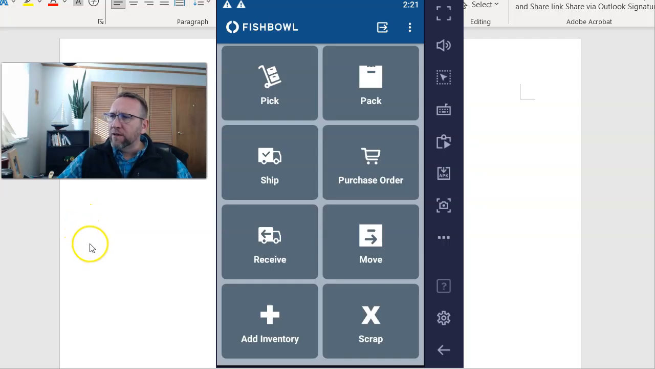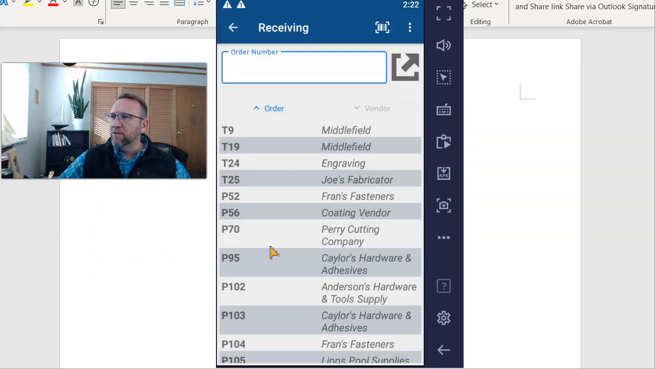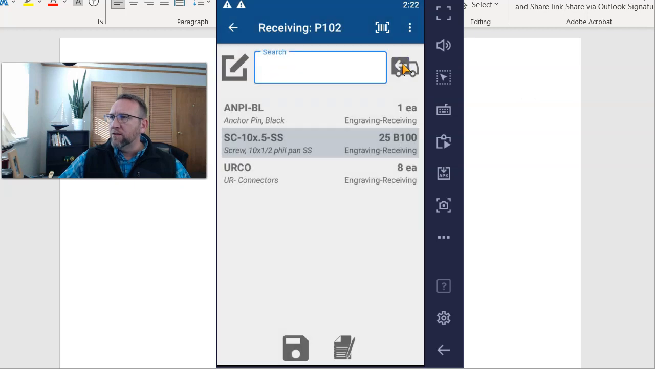So the simple steps of receiving with Fishbowl Advanced Mobile is log in, tap on the receiving screen, select the PO that you would like to receive, select the edit button to take you to the next screen. Now we see a list of items that were purchased on a purchase order. So we've got 3 items here.